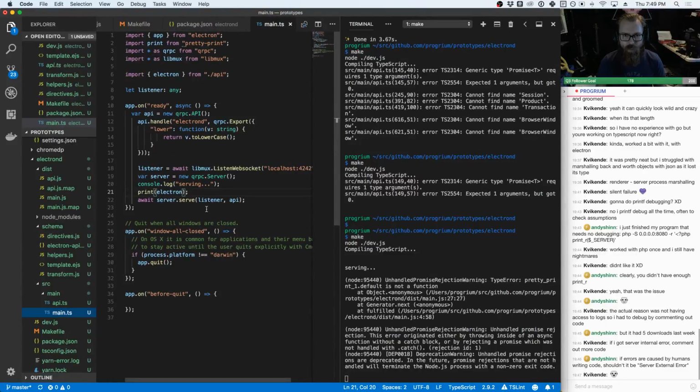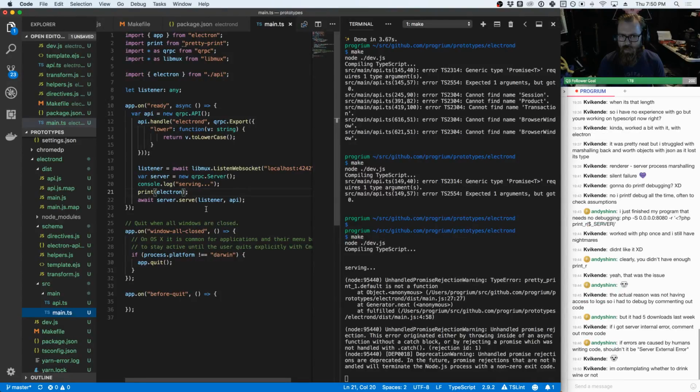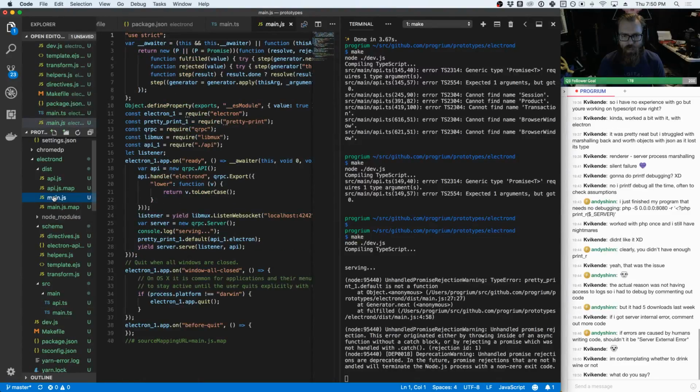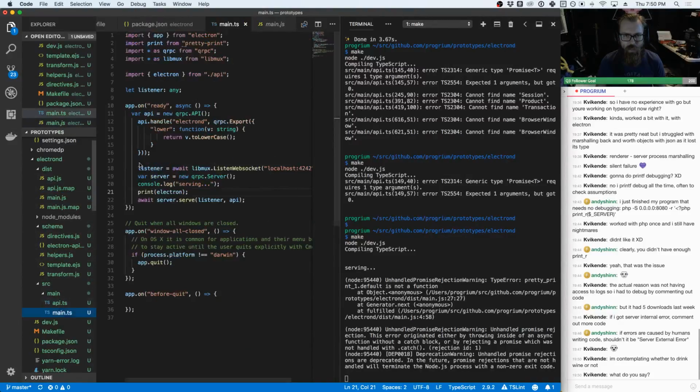Who's trying to pretty print? No one. Do it. I see. Let's see what's actually going on here. Electron. Let's say API.